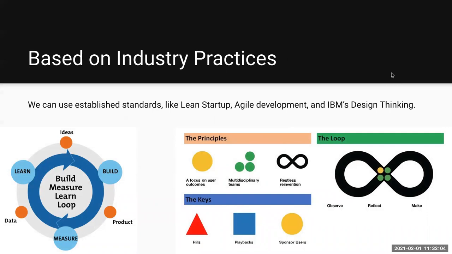There are standards like those found in Lean Startup, the build, measure, learn loop, agile development using sprints, using backlogs, appropriate meetings. And there's also IBM's design thinking approach, which pulls a lot of this together with human-centered design, working very directly with your users, making sure that there's a clear process to plan, design, build, test, and loop all that together in a way that your team develops a cadence.